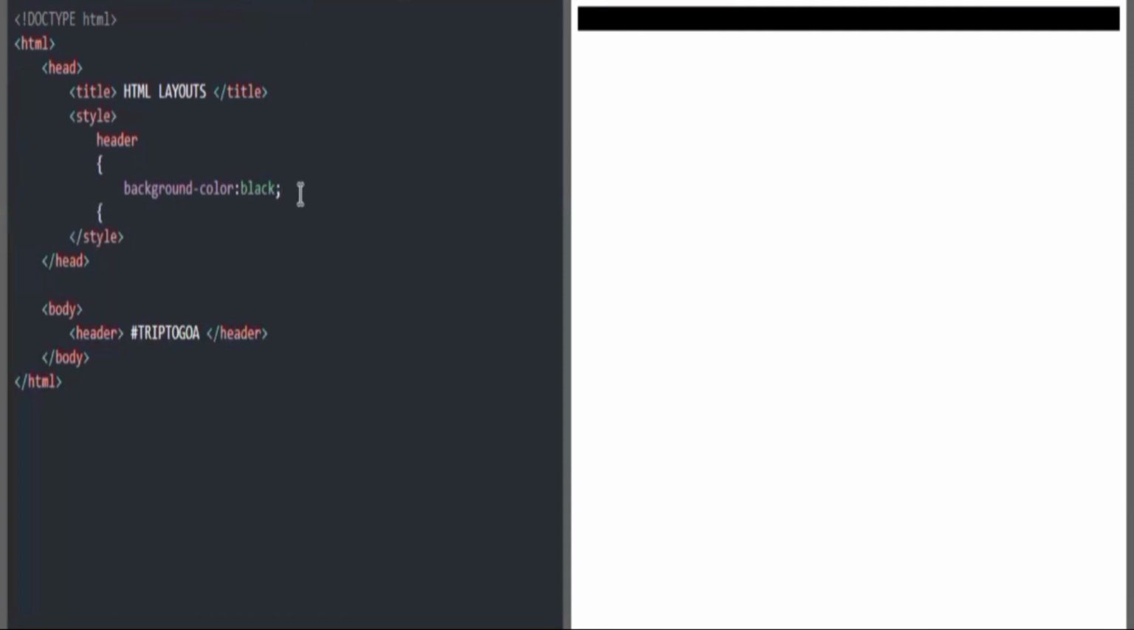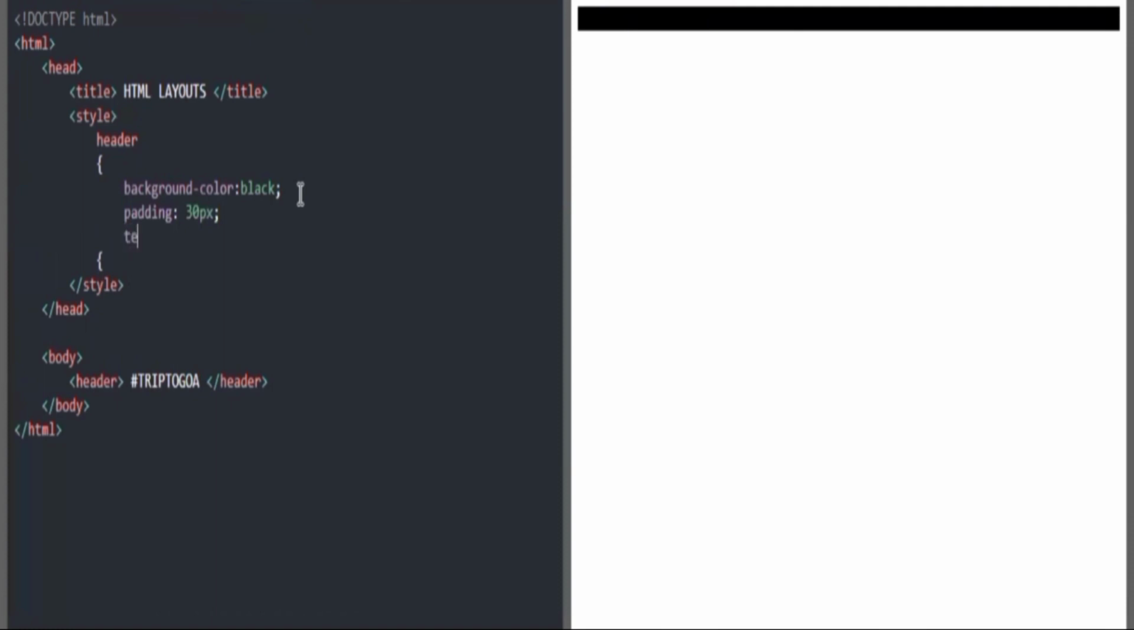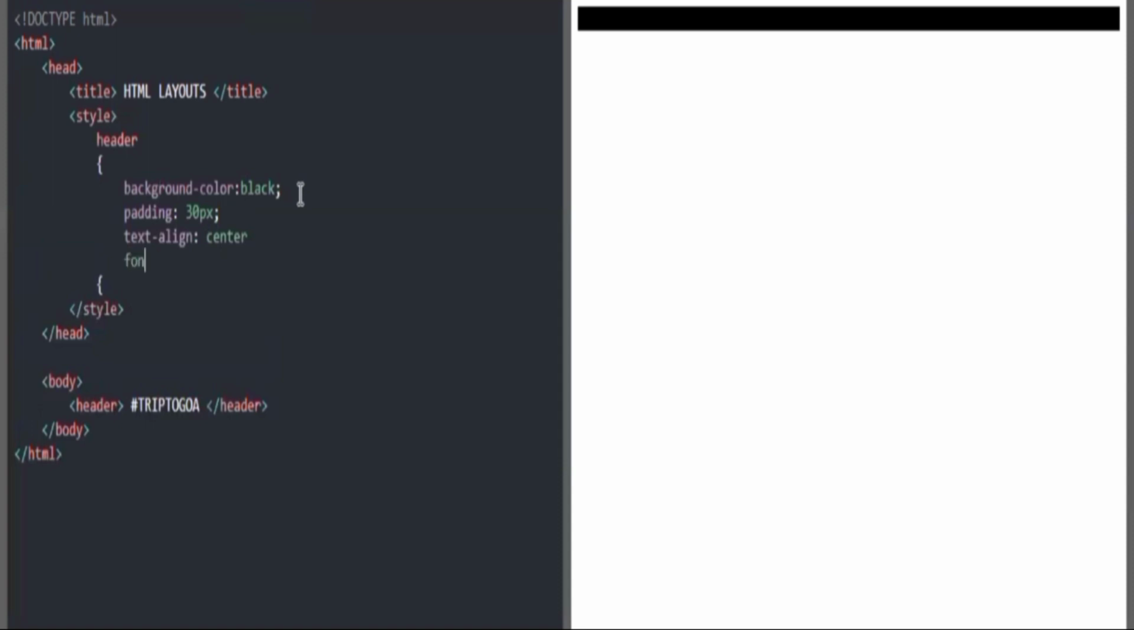Now, in order to make it interesting, I'll give padding. Padding I'll give somewhat like 30 pixels. And after that I'll be giving its alignment. I'll give it as center. And after that I'll be giving font size. Font size I'll be giving as 30 pixels.